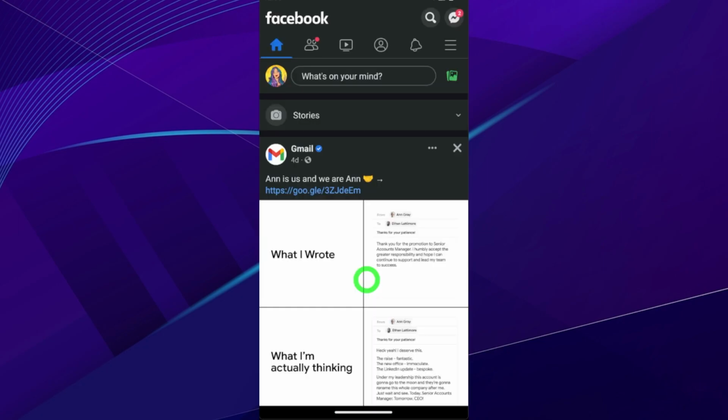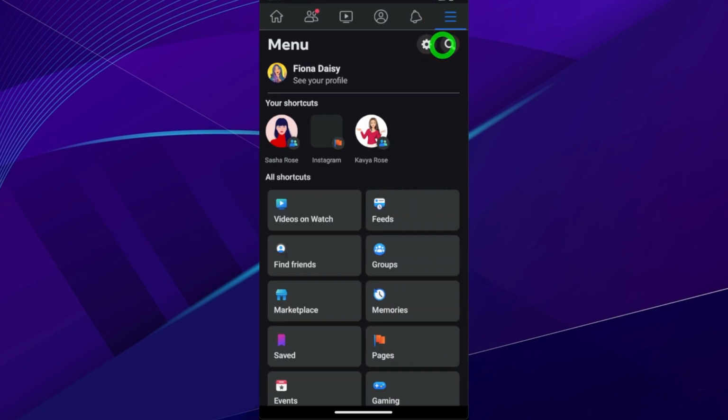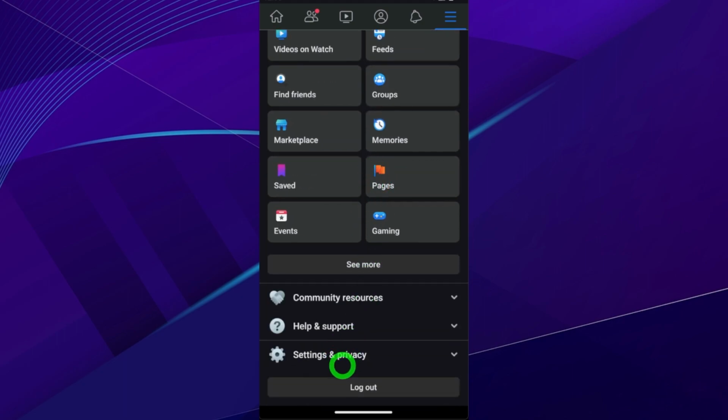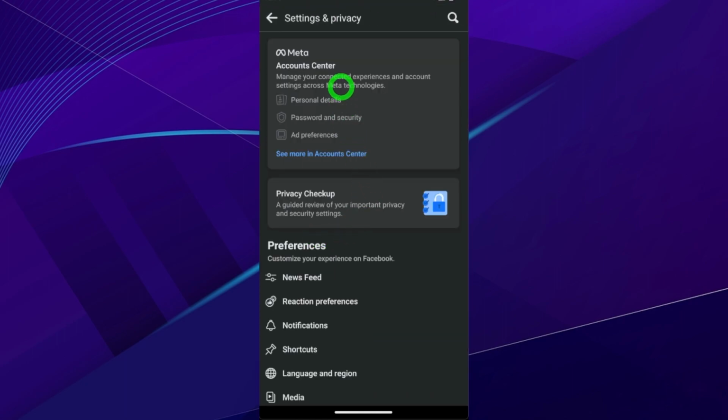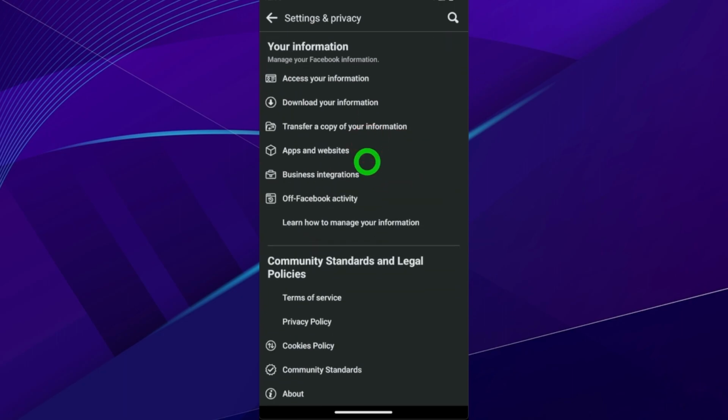After opening Facebook, tap the hamburger menu. Here either you can tap the setting icon or scroll down and tap settings and privacy. Now tap settings. Here you will get this option account center at the top of the list. Sometimes if you can't find that option at the top, scroll down, that option might be at the bottom.